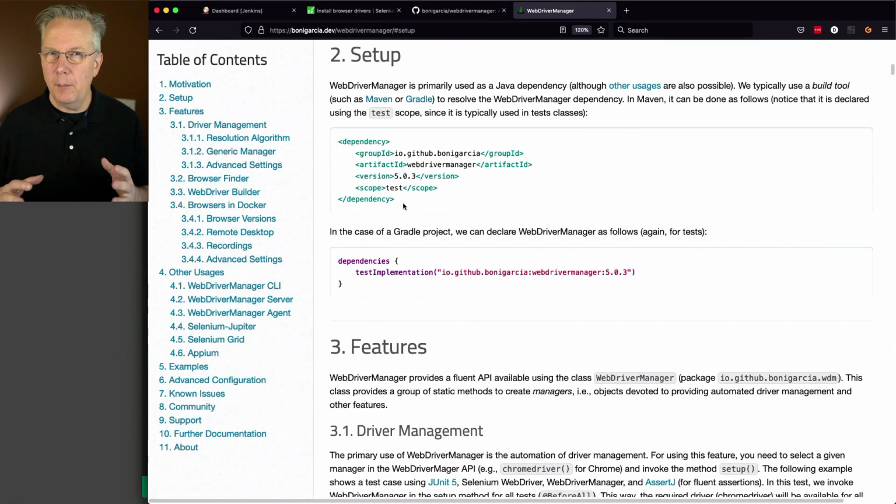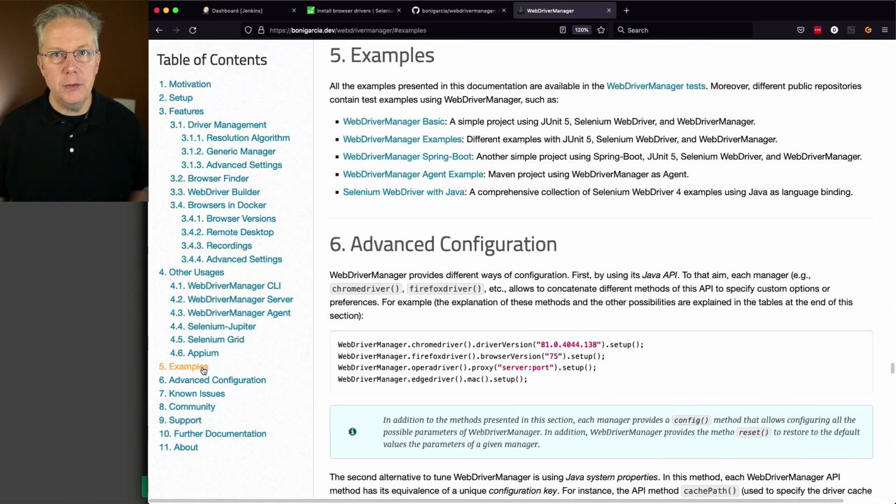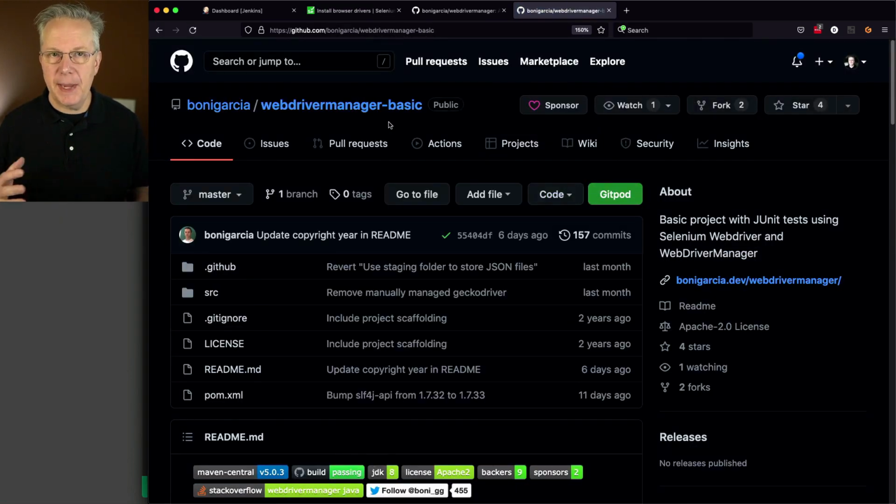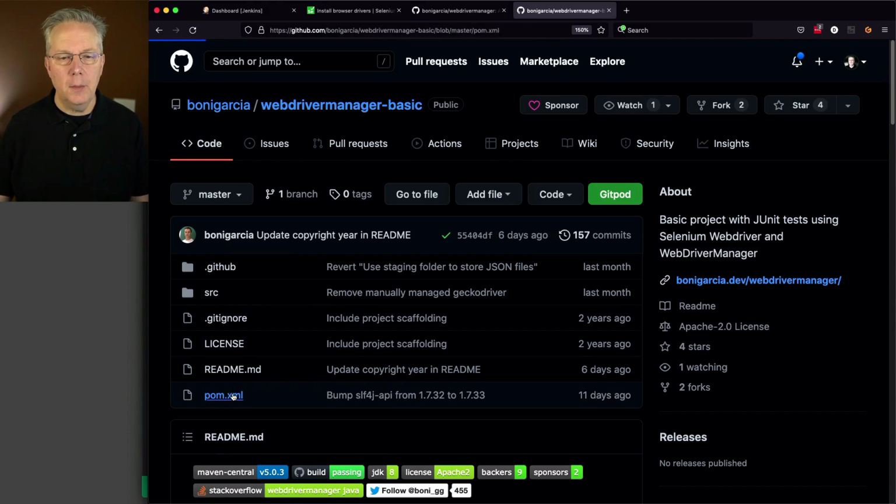And again, much like what we saw in setting up Selenium Java, we need to add a dependency. We're going to need to add a dependency for WebDriver Manager. However, much like before, we're not going to add the dependency just yet, but we're really close because there are examples that we can use to base our POM XML off of. And the one that we're going to use in this video is WebDriver Manager Basic. So take us back over to GitHub and let's click into POM XML.